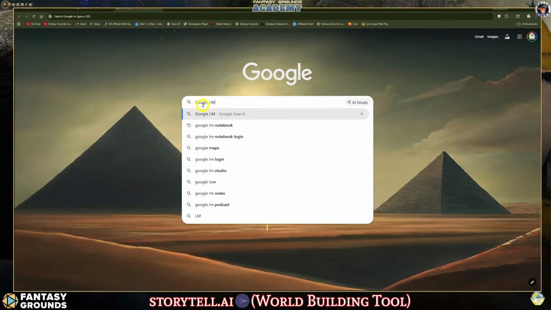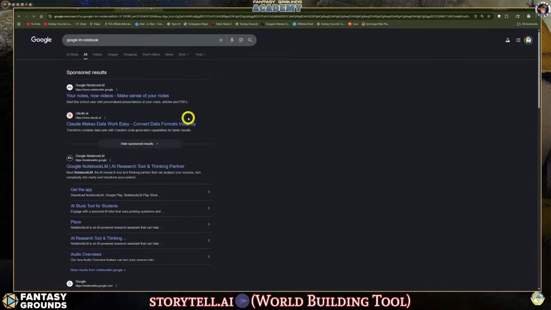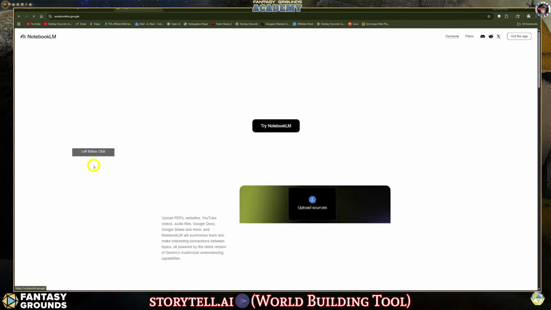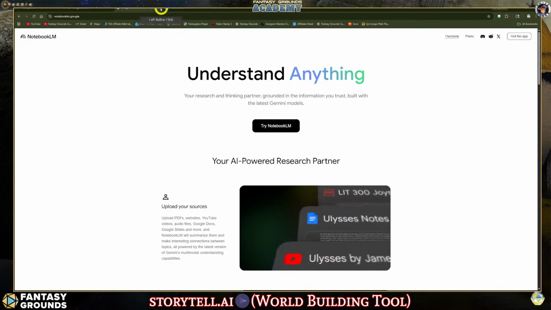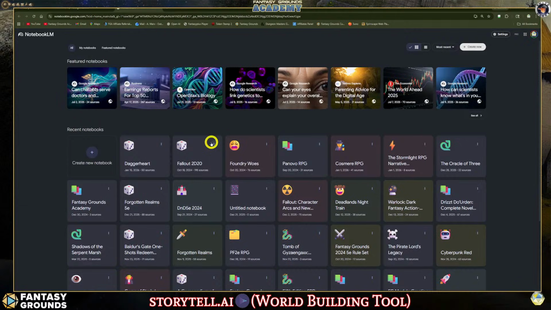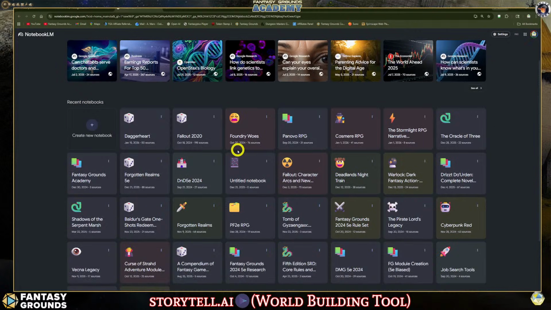So Google LM Notebook is probably one of the best research and development tools that you can have for not necessarily free, but what I like about it is you can pay for it with like your Google points and stuff like that. So if you're on a budget, you don't have a lot of money, I think this would be a good tool for world building, especially if you're going to build on stuff that's already out there.